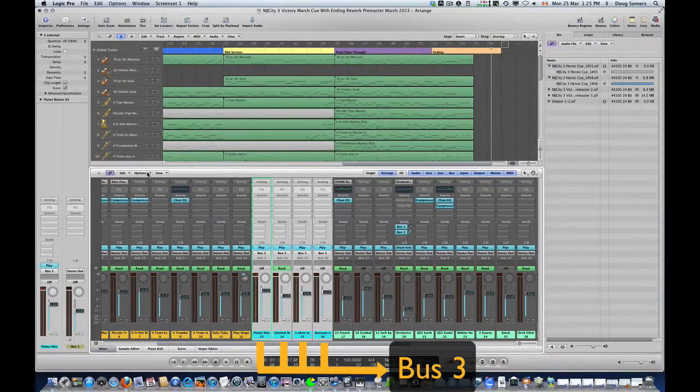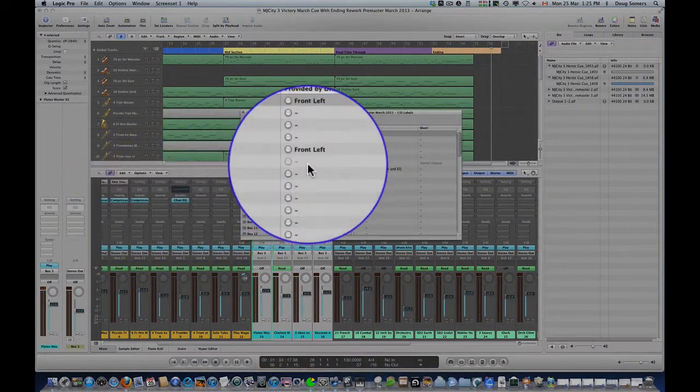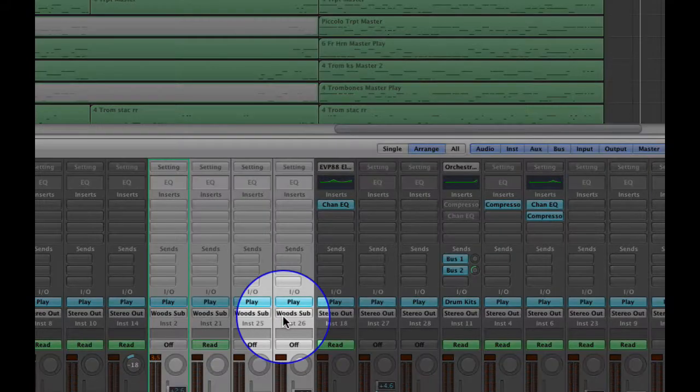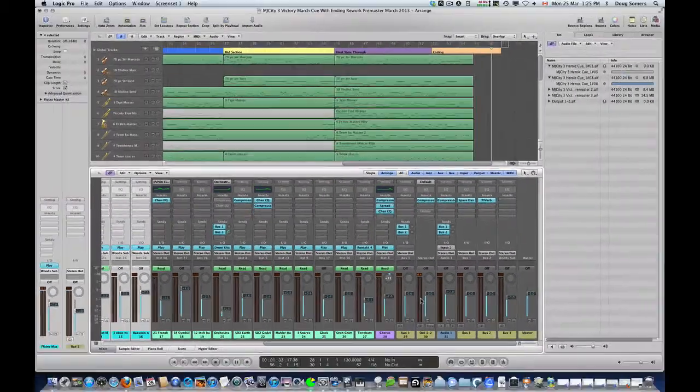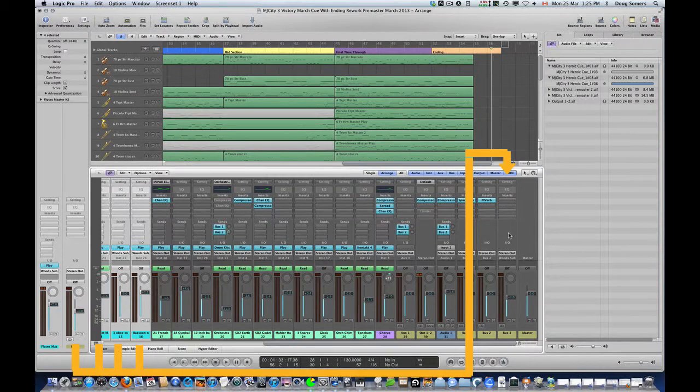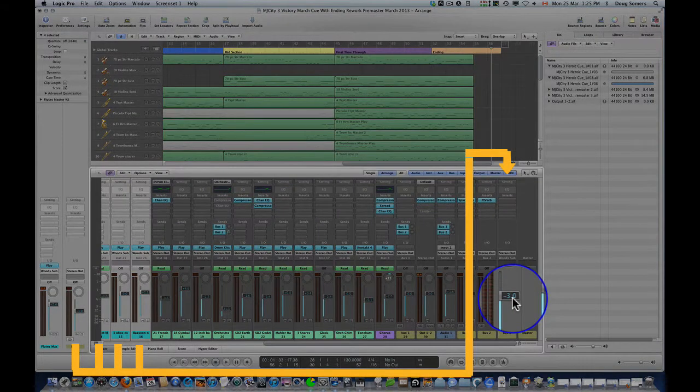And then I'm going to go down here into options, and I'm going to label bus 3 as, there we go, woods mix, or maybe I should call it submix. Oops, there we go. And now they all say wood submix. And then if we look over here, we'll see that Logic has added a bus 3, which is now where all of those things are going. It's got its own fader.